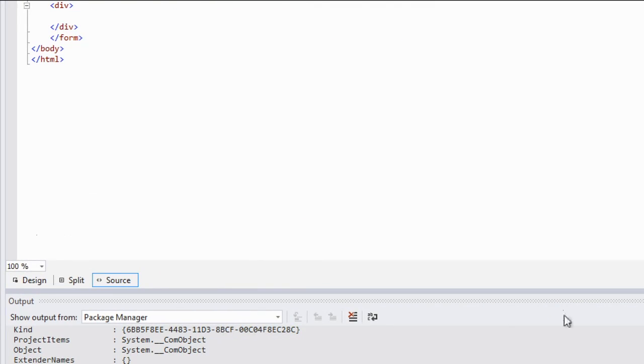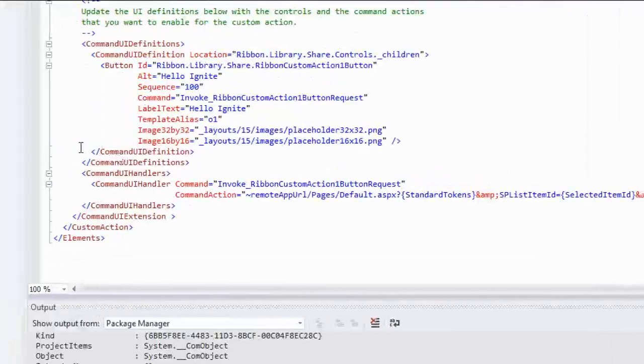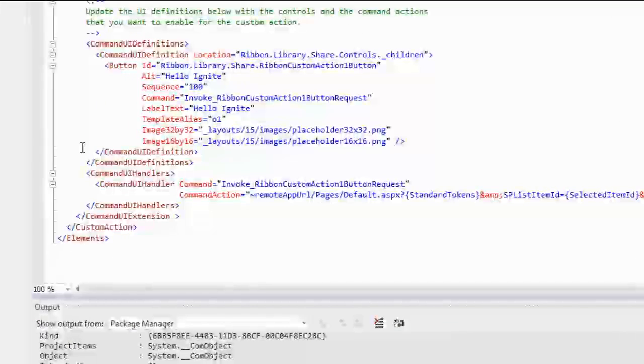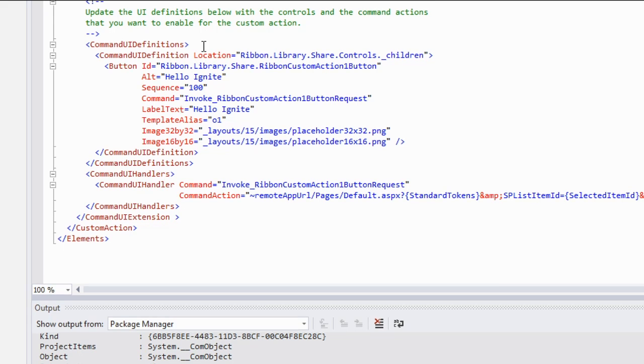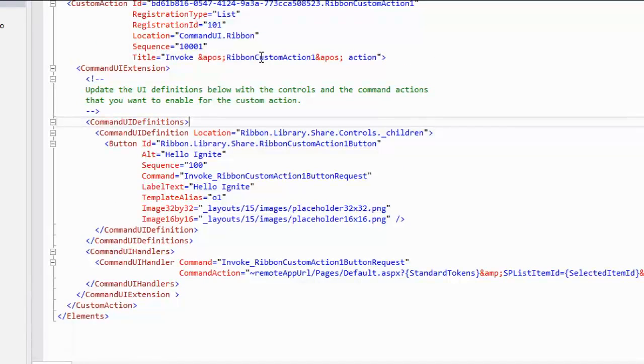And then I can say finish. At this point, this looks identical to a ribbon configuration you would have done in full trust code land or in a sandbox solution. It's really the same schema that you're leveraging here. There's a few additional things that I can do in this, but for the most part, this is identical to what you might have been doing traditionally.